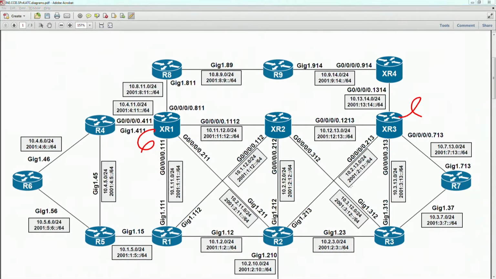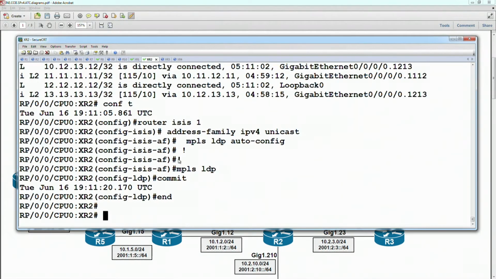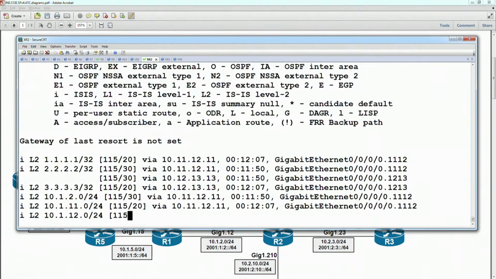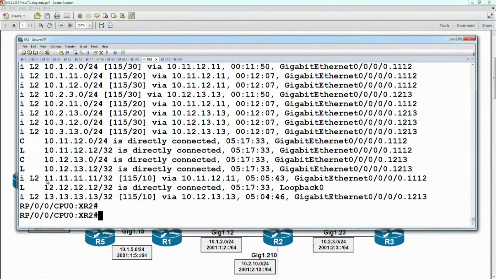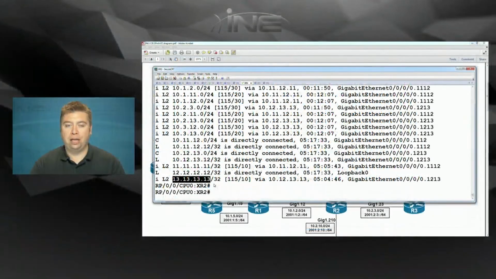So from XR2's point of view, when we look at the show route IPv4 unicast, since it already knows the IGP routes to 11 and 13, and since LDP is enabled on all interfaces running ISIS, it means that we're automatically going to have labels that are associated between the two of them.